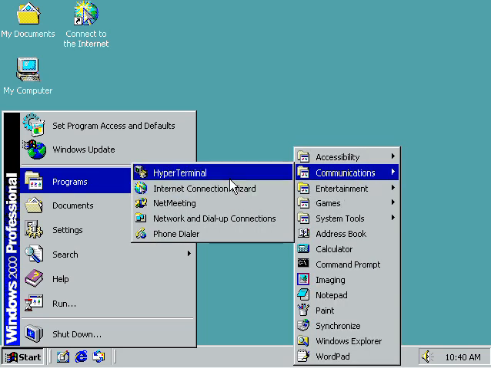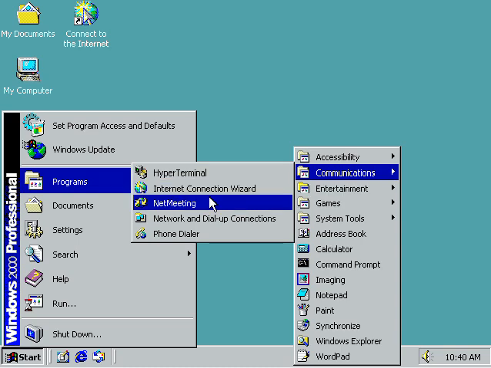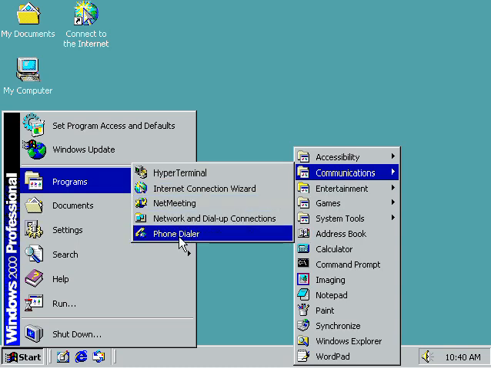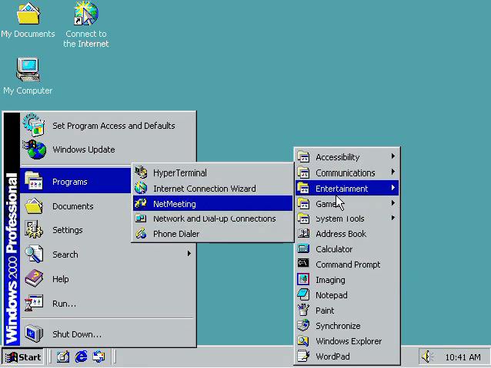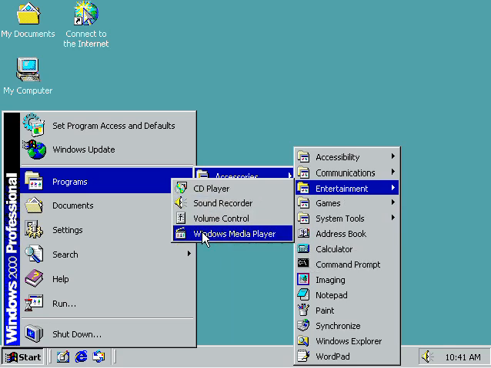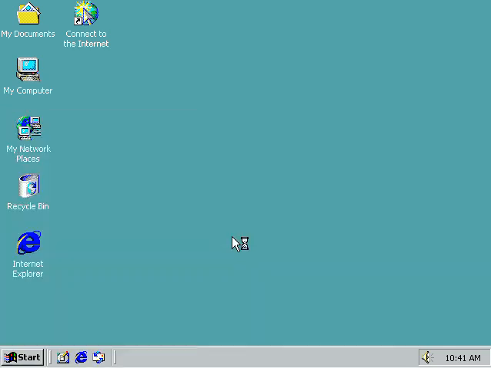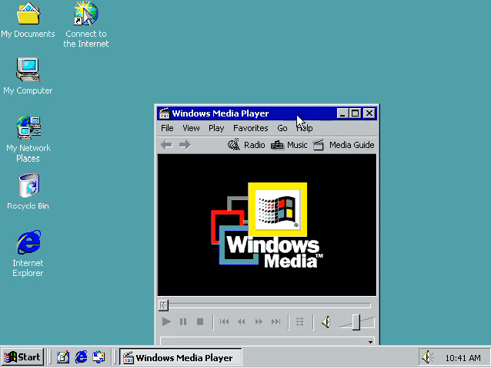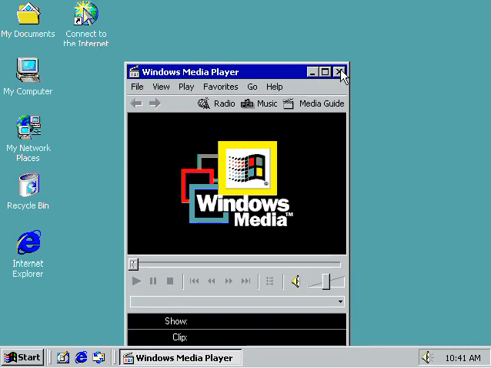Communications have HyperTerminal, Internet Connection Wizard, NetMeeting, Phone Dialer, so all the networking stuff. Entertainment, the usual: Windows Media Player, Sound Recorder, CD Player, Volume Control. Yeah, there it is. I don't have an MP3 to play on here.